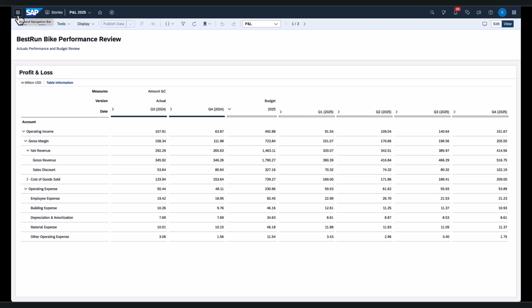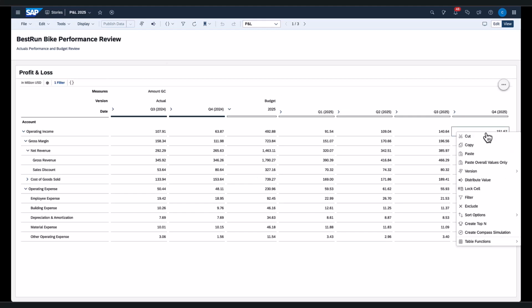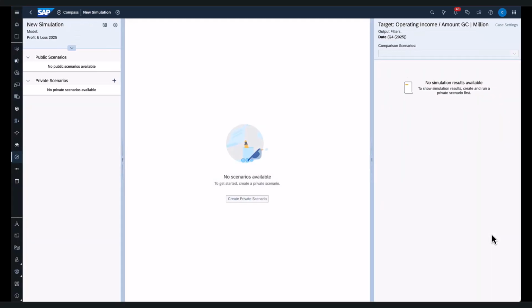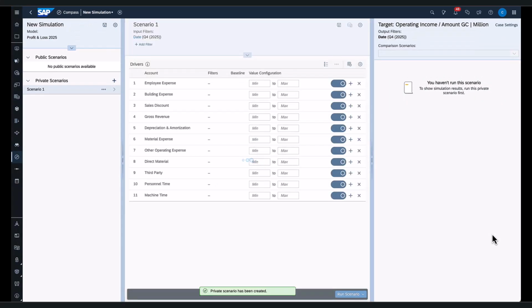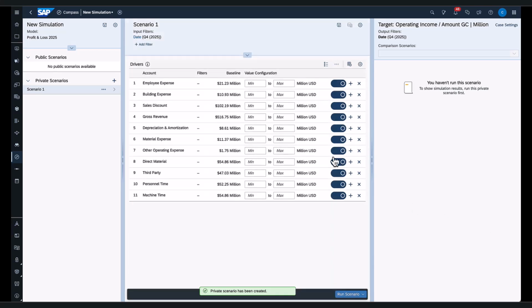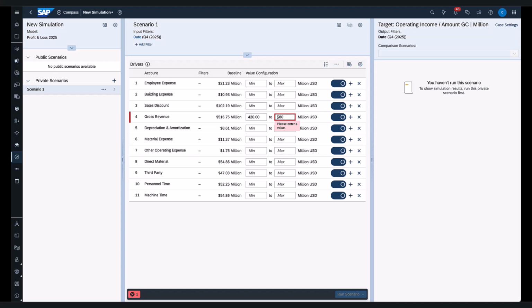Let us imagine that we are a bike manufacturing company reviewing the budget for 2025. We can see here a simplified profit and loss structure with the different revenues and expenses aggregating up to the operating income. Now we can explore what will happen to this for Q4 2025 if things are not going as planned for some of the drivers. We can trigger a Compass simulation directly off the dashboard to explore this. The drivers are automatically detected, and we can directly simulate a range of uncertainty for gross revenue to simulate the impact of possible trends and new deals.